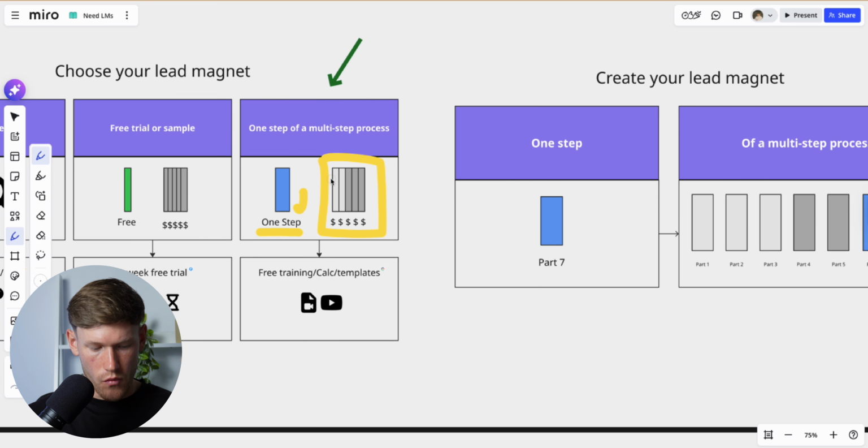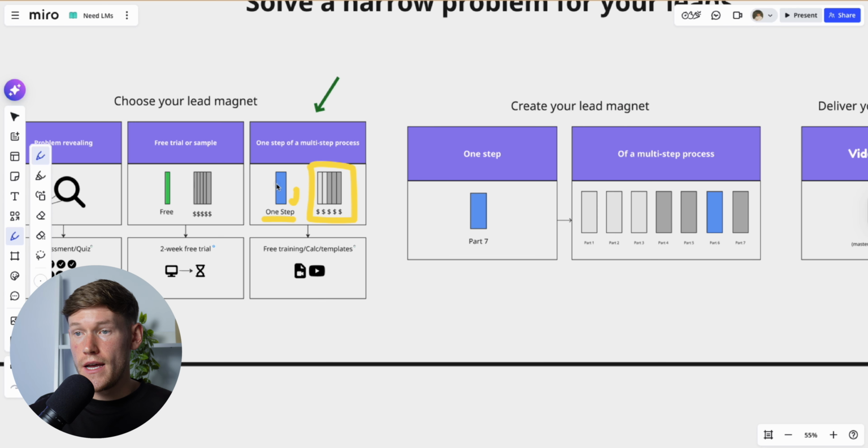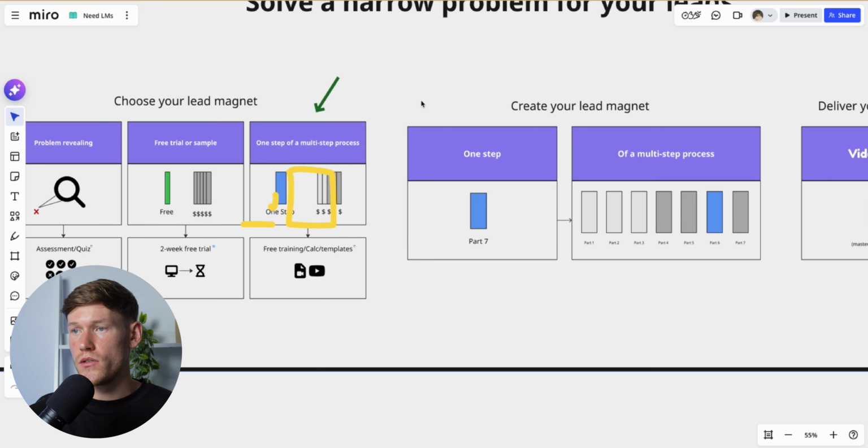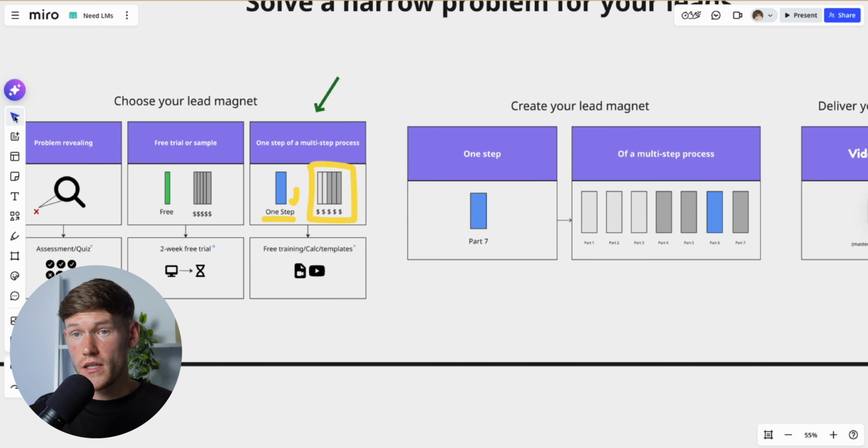So think about now, what can I create as someone who is the expert to go and capture someone's information? And the real way to think about this is, can you package something up in a video training or whatever it may be, and would someone pay $50 to $100 for it? And that is a good starting point when you're looking to create a lead magnet.